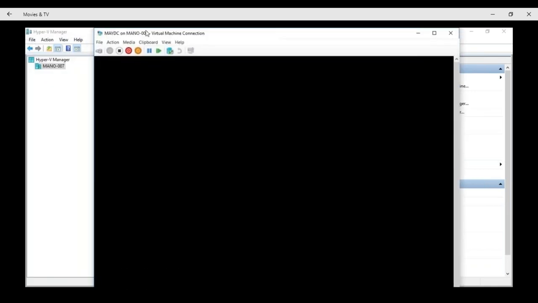Yes, you can share the ISO links whenever possible. Yeah, I'll share the links to you so that you can also download them.